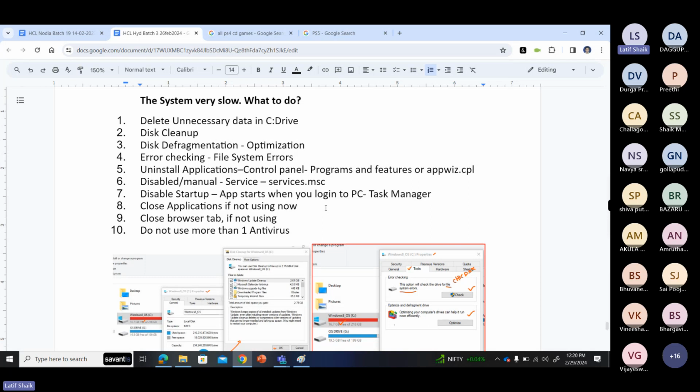Certain applications you may not require every time, every working cycle. So better stop the service and put it in manual or disable mode as per your requirement. Disable the startups. Some applications are required to start automatically when you start your PC. Some are not required.